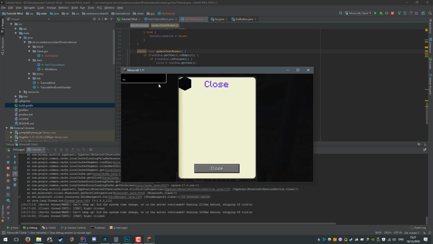Now, what I haven't actually done, this isn't going to be part of the tutorial. This will be a tutorial in the future. That's quite complicated. It's an important topic though. Packets. So if we want our GUI to interact with things on the server, we need to introduce packets so we can send data from the client to the server, and you can also do it the other way around.